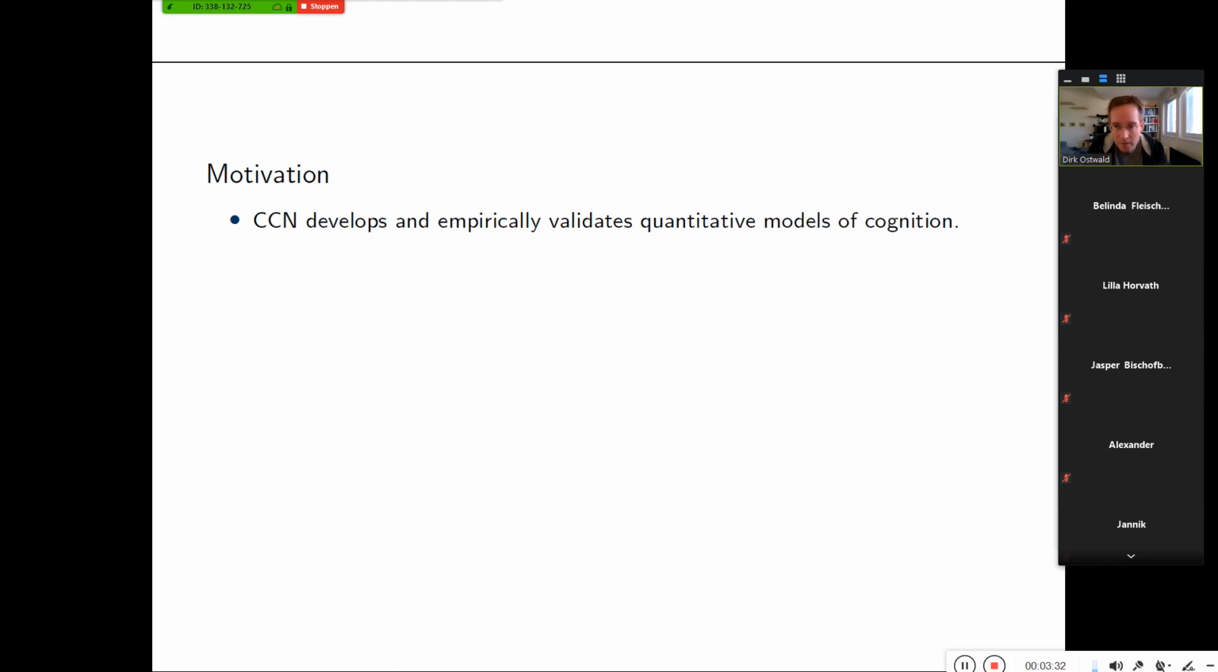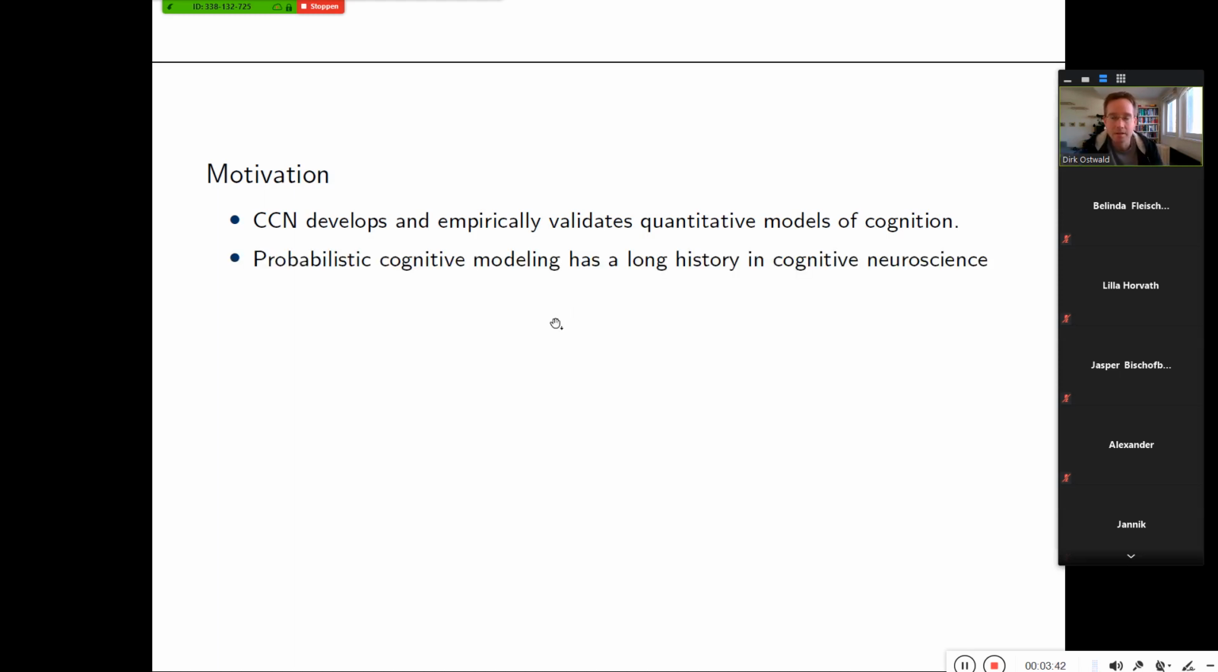So on the one hand, we do modeling work. On the other hand, we do experimental work to inform our models. And of course, this agent-based behavioral modeling is just happening in the big scheme of this. And of course, doing cognitive modeling and building cognitive models is not new, and the form of cognitive models that we use, which are probabilistic, you can call them Bayesian models. This is not new. It has a long history in cognitive neuroscience.